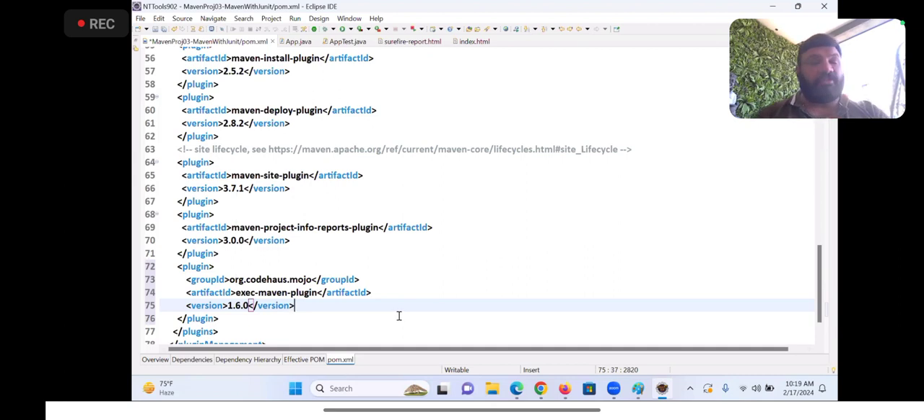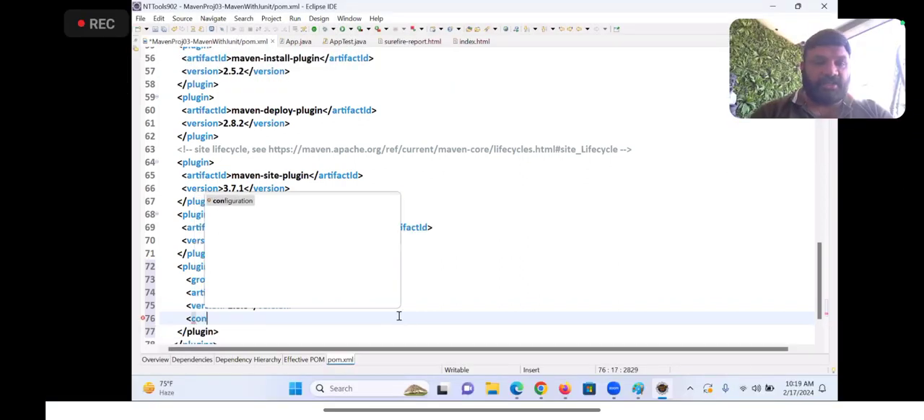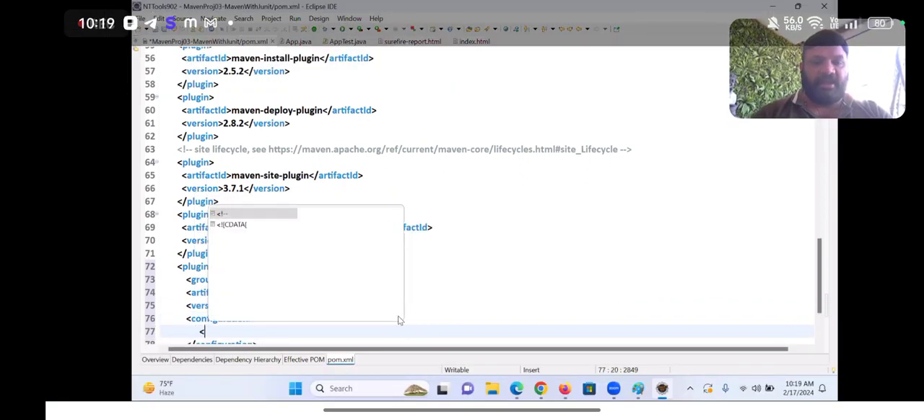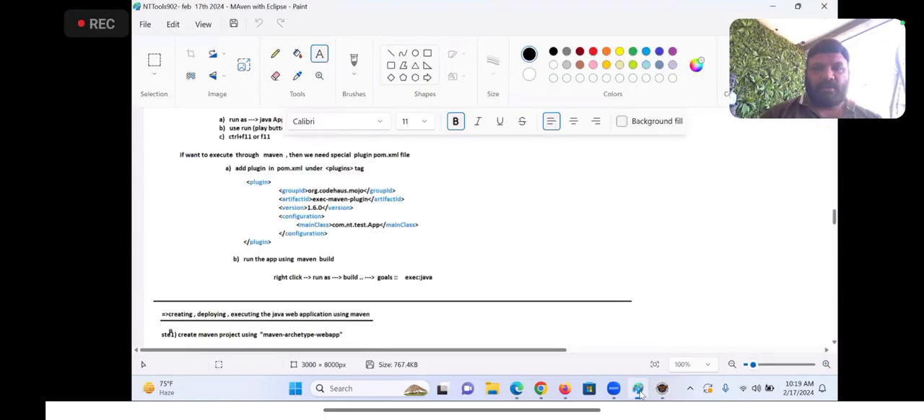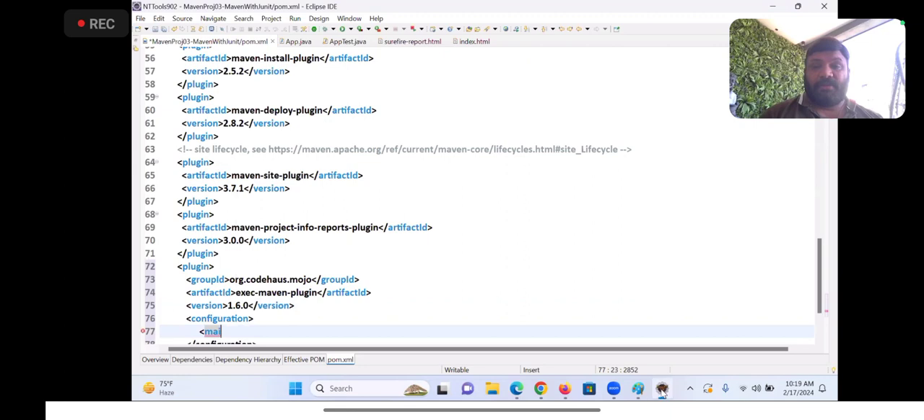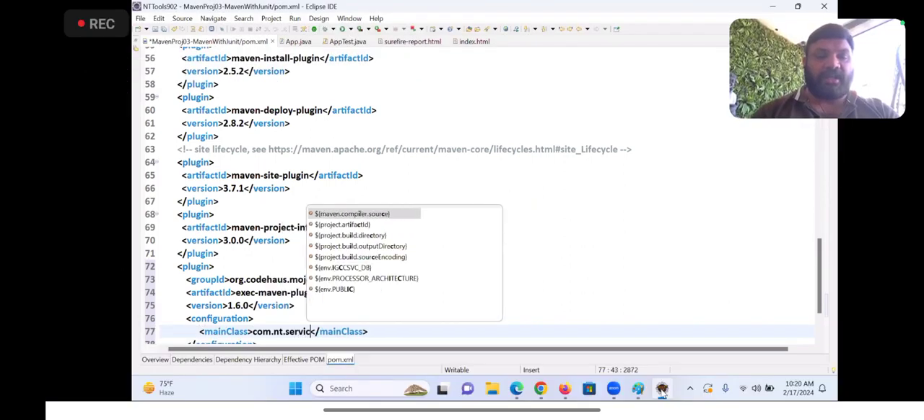Okay, for this plugin, I want to provide more information, guys. Though there are so many classes, what is the main class that I want to use? Configuration. Please, every version is not the same. Plugin will have its own version. Jar file will have its own version. Java will have its own version. Okay. Main class, opening and closing. com.nt.service.app.